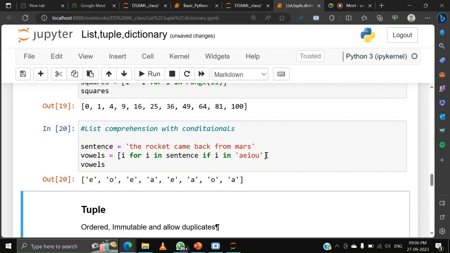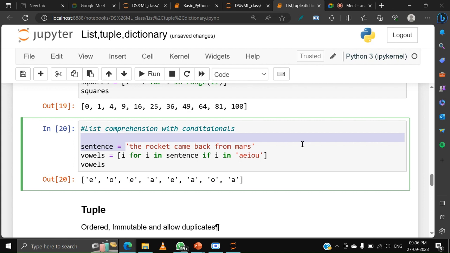Now you just see what vowels are present in the given string named sentence. In "the", you have e. That e will be printed. In "rocket", we have o. That o will be printed. Then again you have e here in rocket. E will be printed. See, like that. So like this also, you can do.